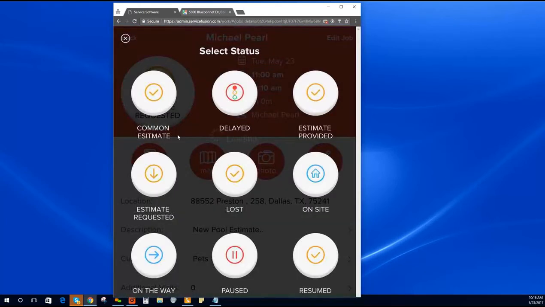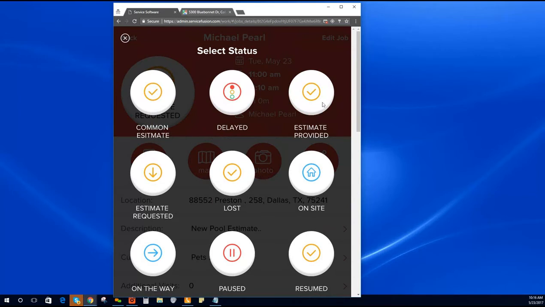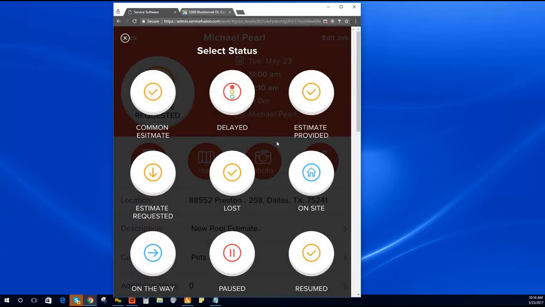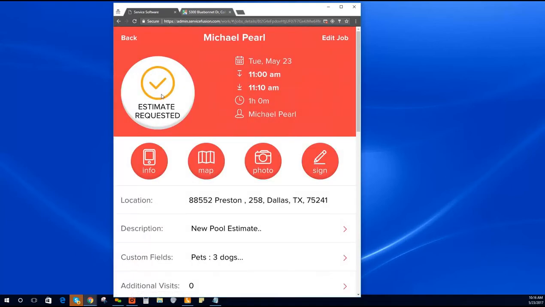I also will be able to save my status as we go through this. So maybe I want it to go into a different status, and I can do that as I need to in this section. If I've already provided the estimate, I can change the status to provided. But to change a status from the FieldWorker app, you'll be able to edit the status up here.